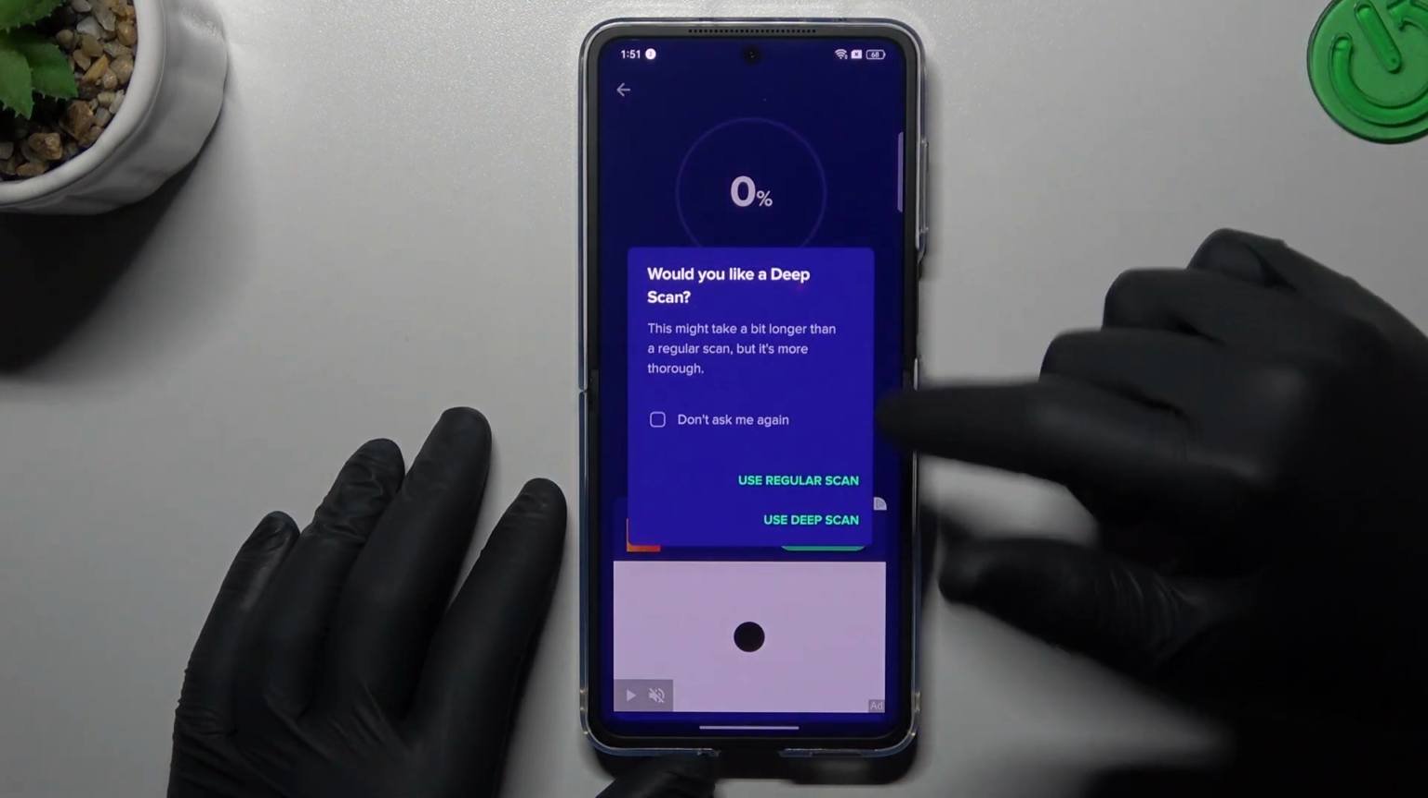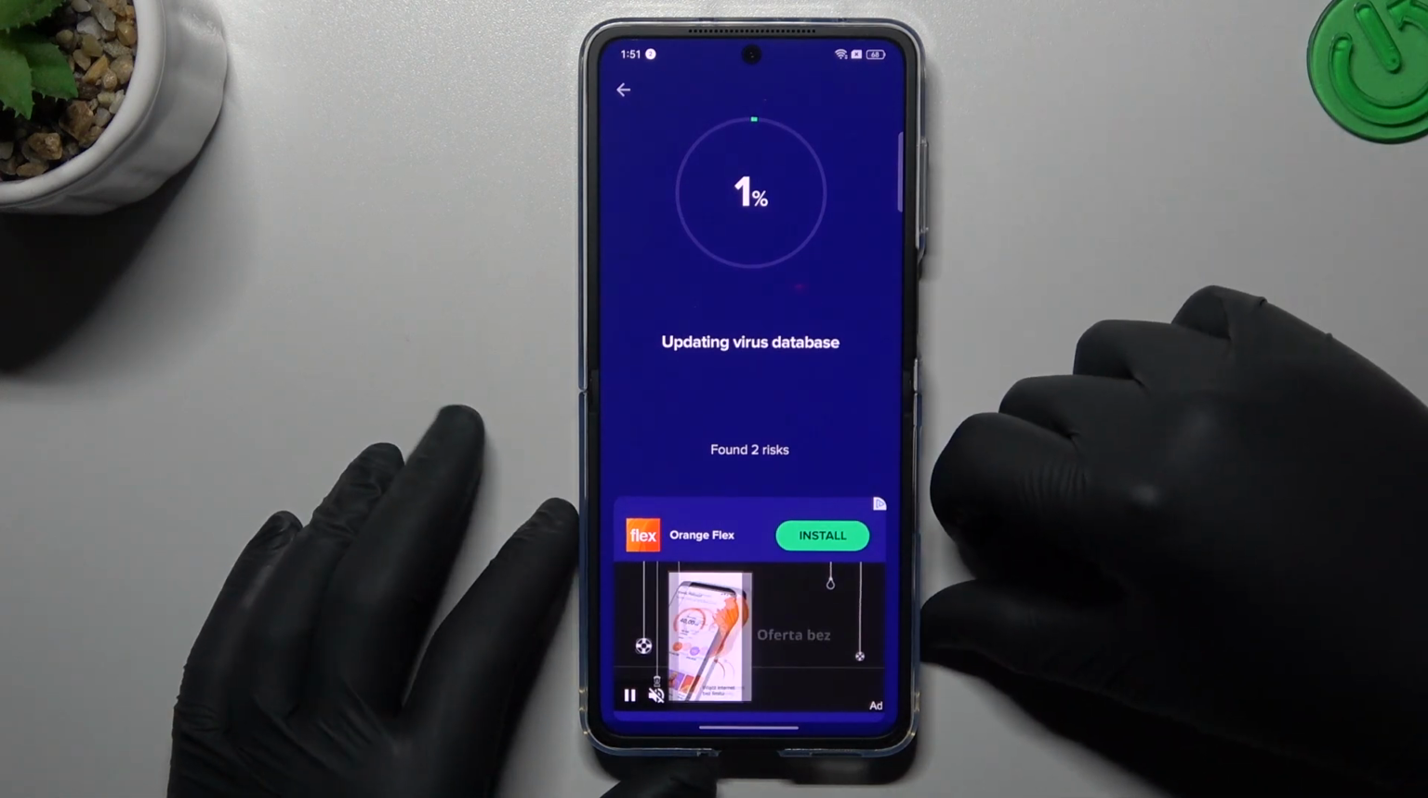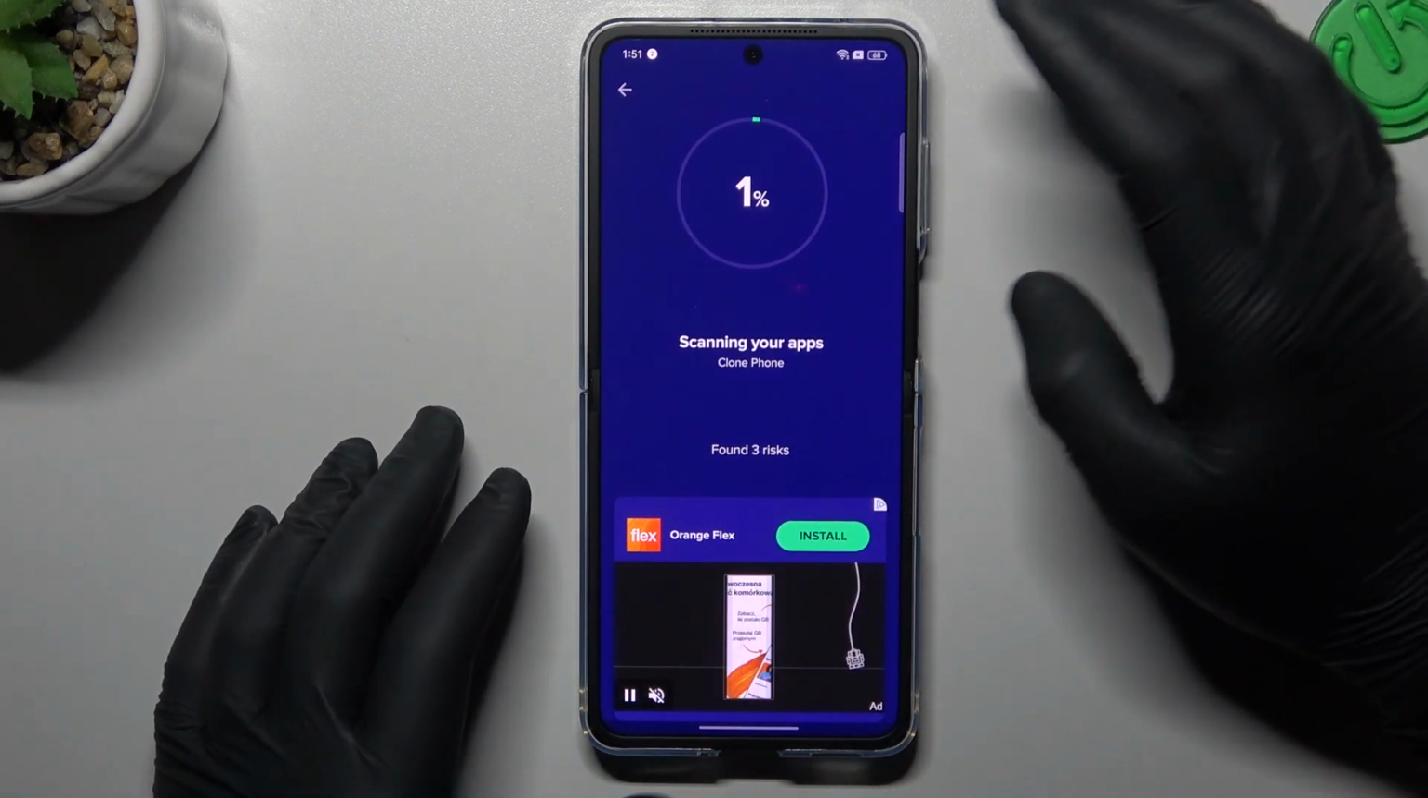Now choose the scan type. I always prefer a deep scan. And after the scanning process, the malware and viruses will be deleted.